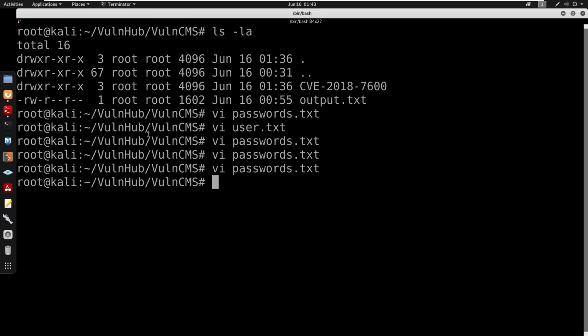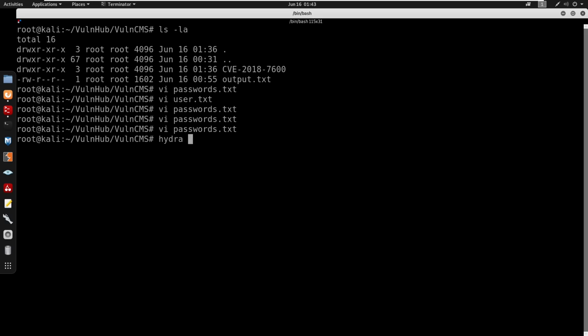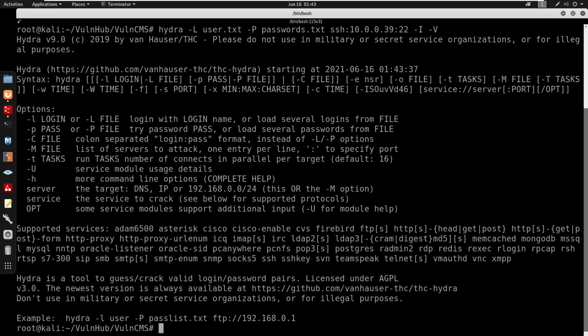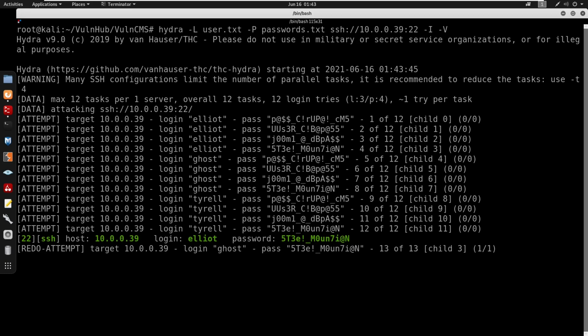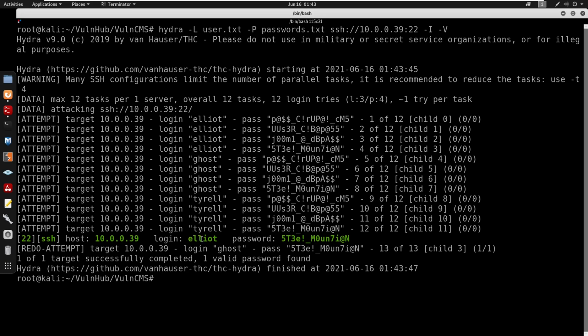So we'll do Control-Shift-C on here. So we'll do Hydra -L, capital, since we're going to be using a .txt. We'll do -p, which can be passwords.txt. We'll do SSH 10.0.0.39 on port 22. We'll do -I so we don't restore the session. We'll do -v for verbose. Doing this, does seem like we do get a password for Elliot.